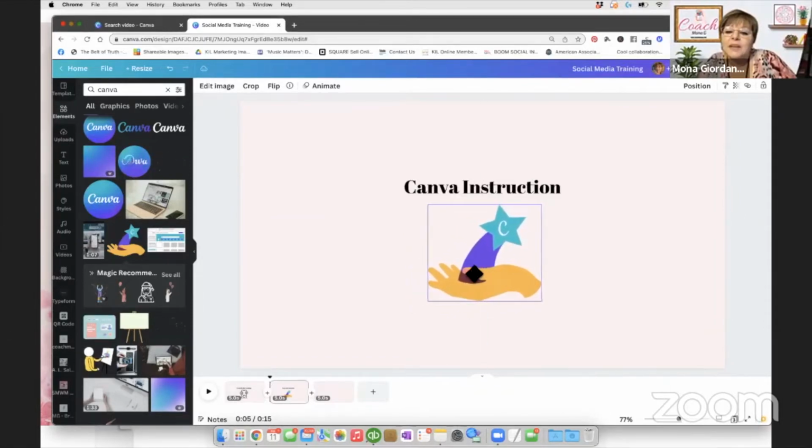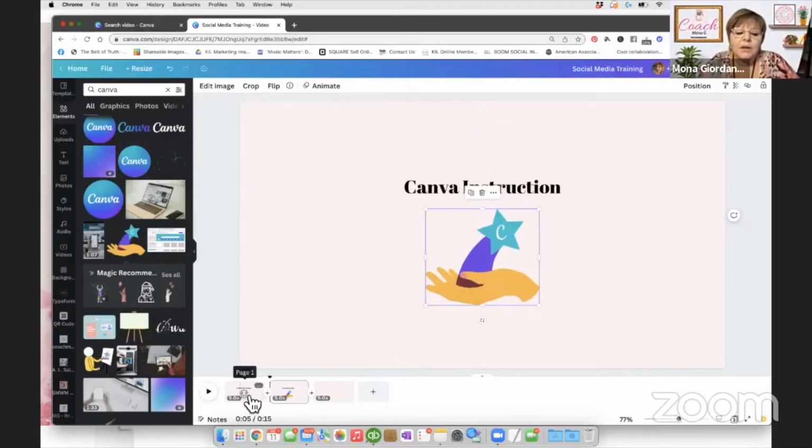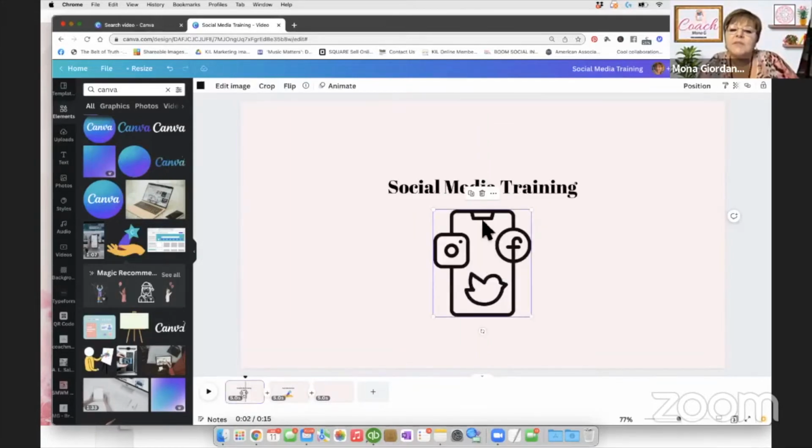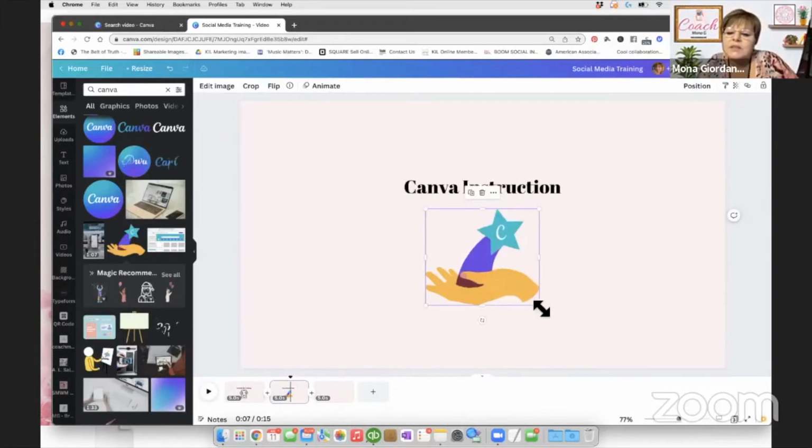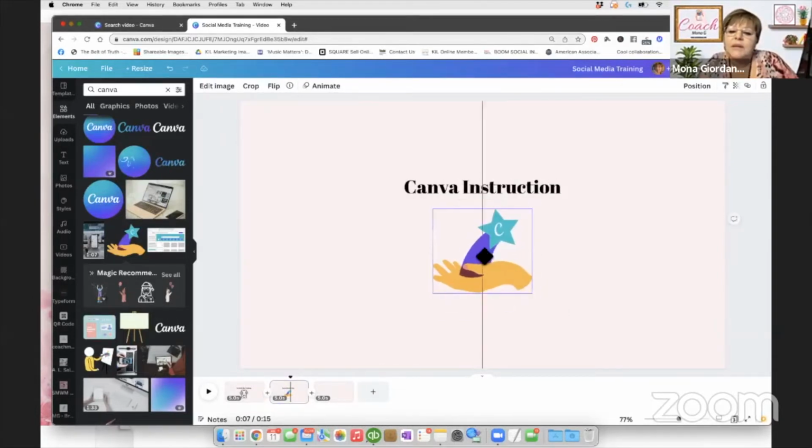I'm looking for my guidelines. See the purple guideline? It shows up in the center. Now, I want to compare this to the size of this one. And I think I may need to just tighten it up a little bit. Right there, dead center. No, I think I did like it a little bit bigger.